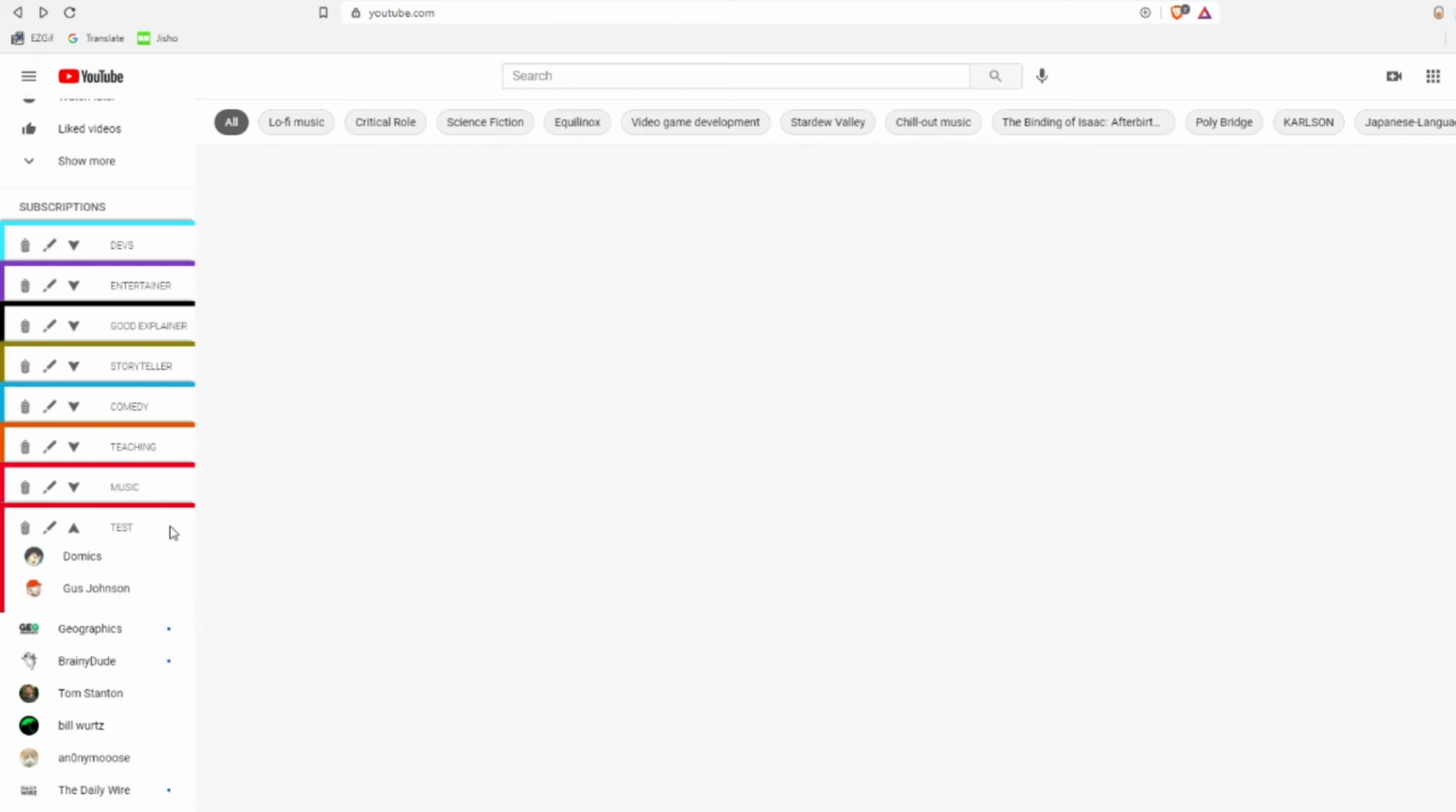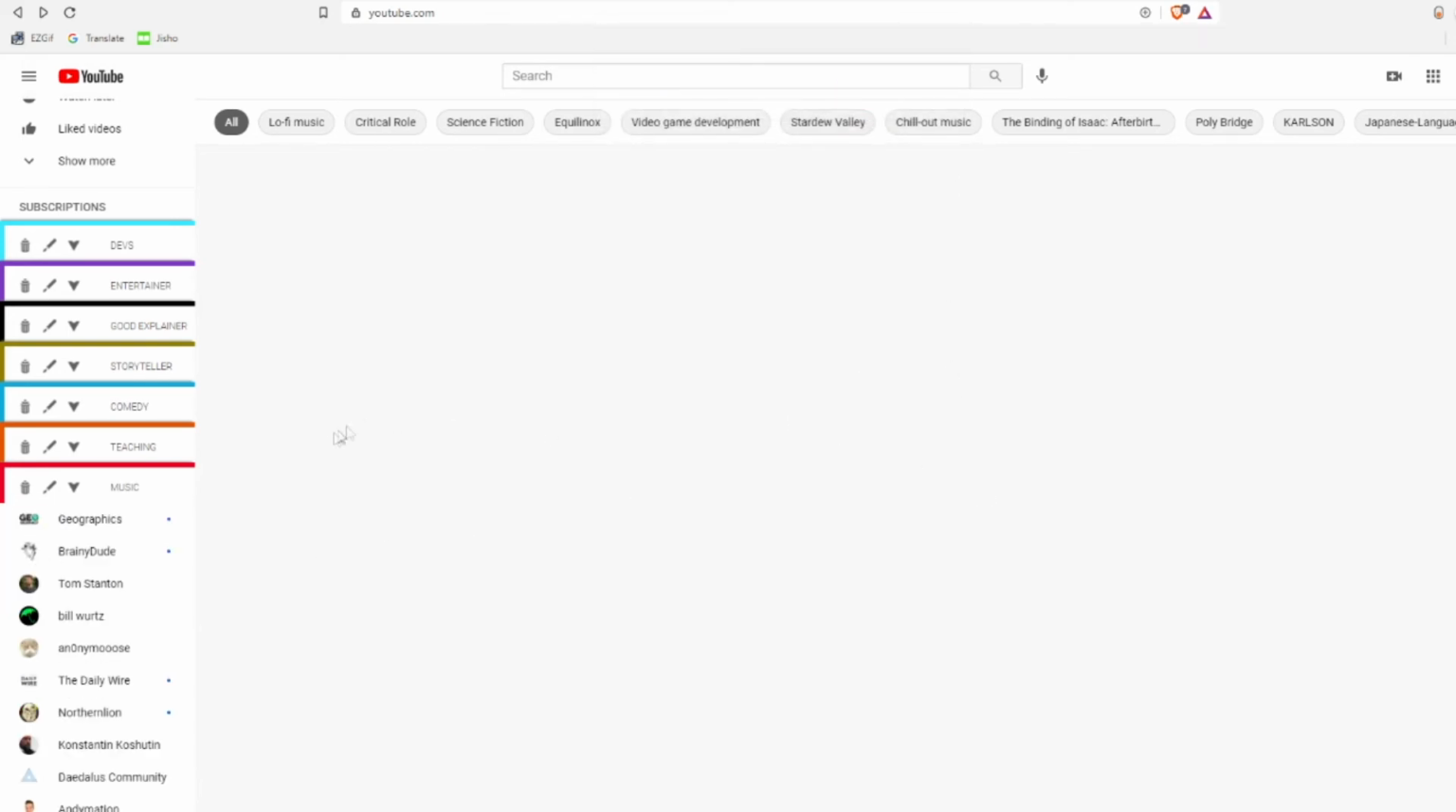Now to delete a tab, you press the trash icon here, and then to show or hide a tab, you can press the arrow icon here and it will expand or contract. And to move the tabs around and organize them as you see fit, you simply need to click and hold on the icon here and pull to sort them.